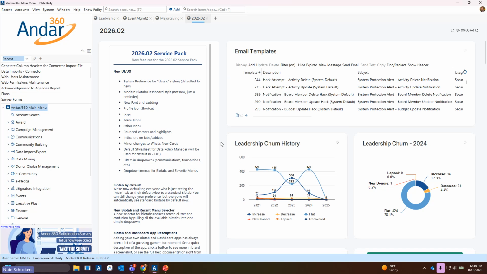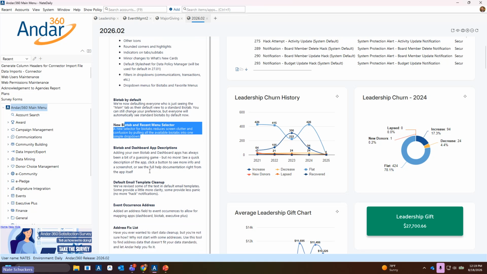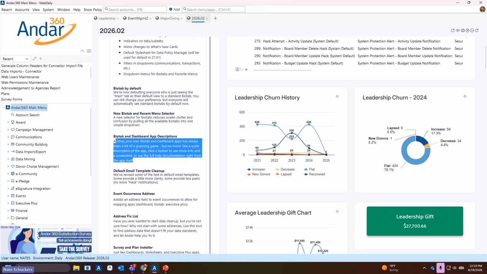Okay, so we talked about the biotab by default. That one's already done. We talked about the biotab and recent menu selector. That one's already done.